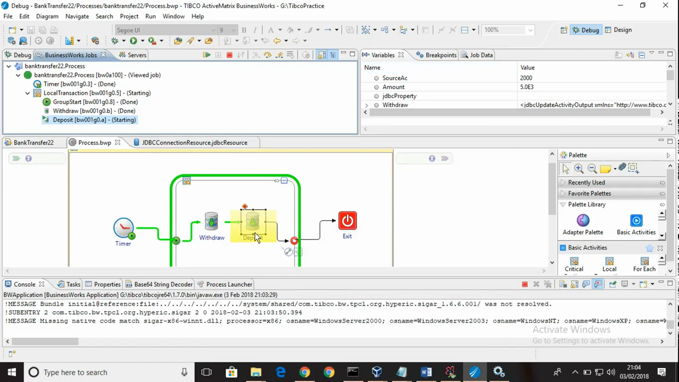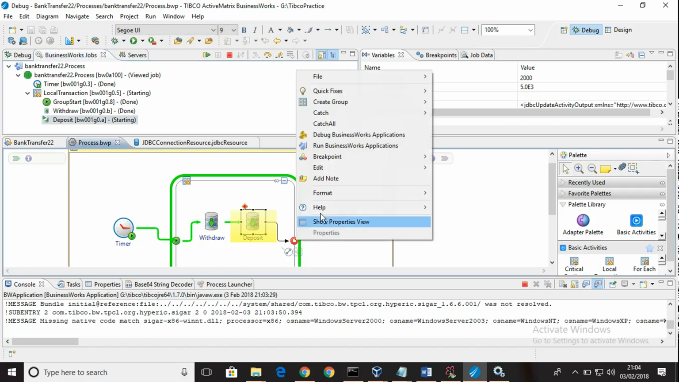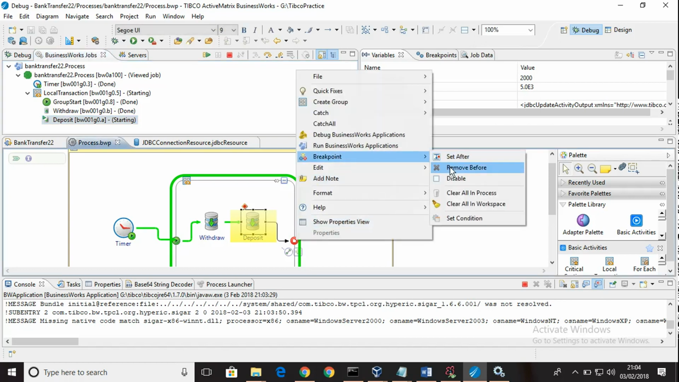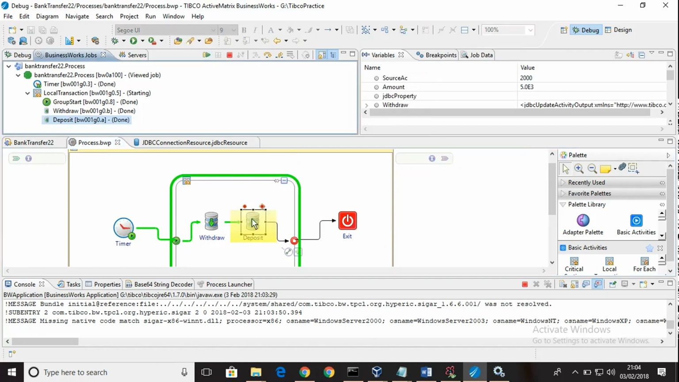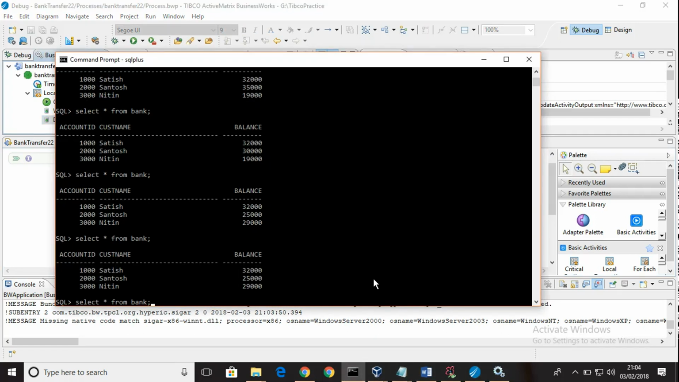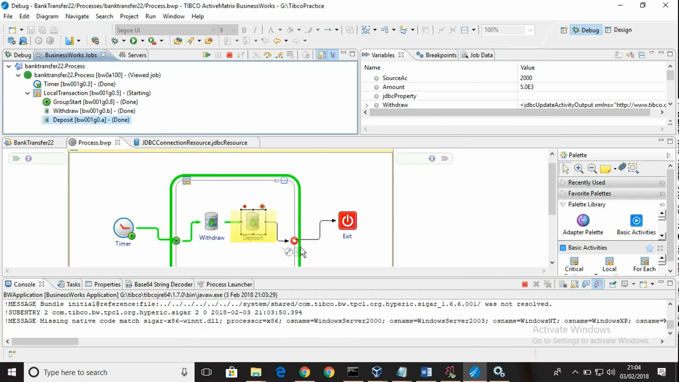Whenever this is also successful, at this particular point of time, withdraw will actually happen. So for example, if I put a breakpoint after this activity and I just resume that, you can see the deposit also happened. So once deposit happened, still it's not reflected in the table. You can see that still it's not reflected because the group is not yet closed.